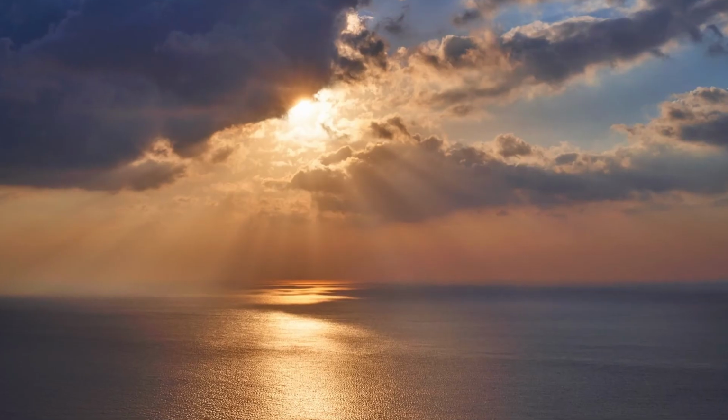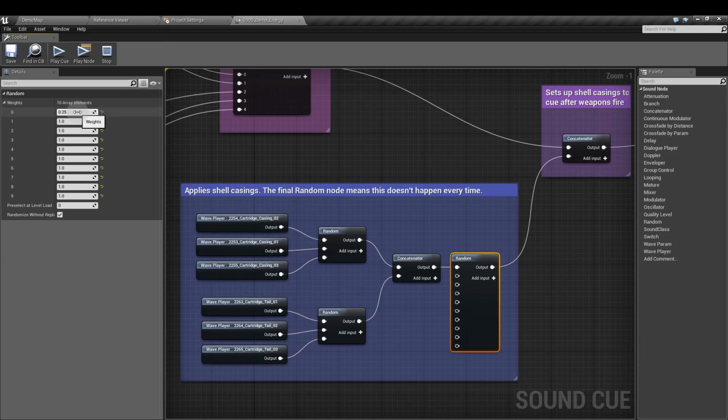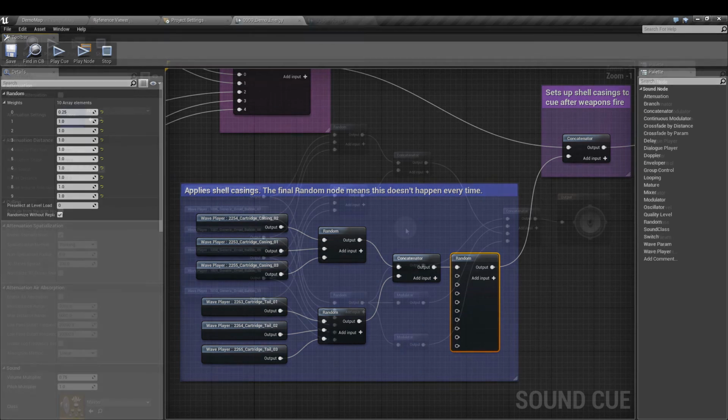There we are. And you can see as well that I've reduced the weight for that first input, the one with the sound attached, to further reduce the likelihood of that sound playing.